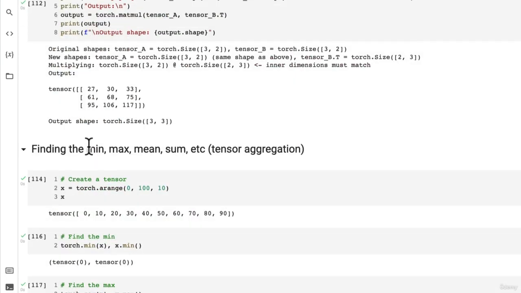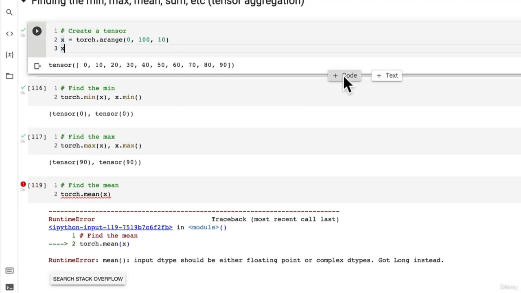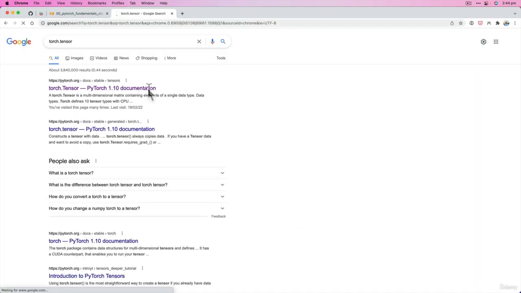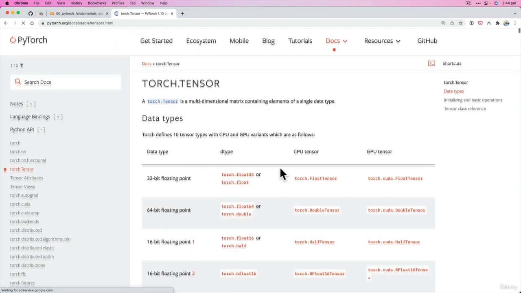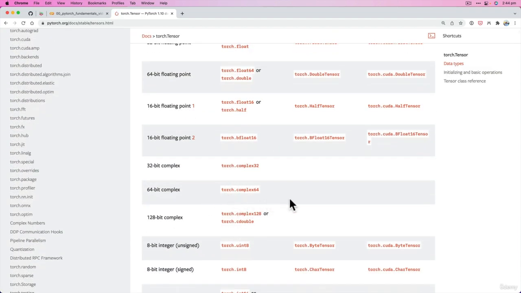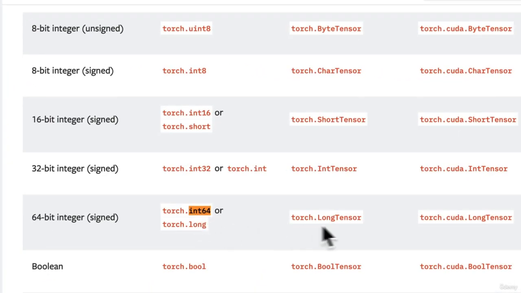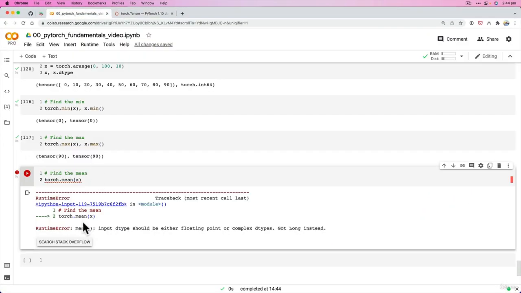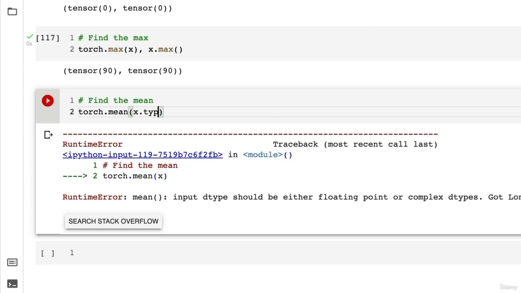So it turns out that the tensor that we created, x, is of the data type, x.dtype, int64, which is long. So if we look up torch tensor, this is where they're getting long from. We've seen long before. Is int64, where's that? Or long, yeah. So long tensor, that's what it's saying. And it turns out that the torch.mean function can't work on tensors with data type long. So what can we do here? Well, we can change the data type of x.